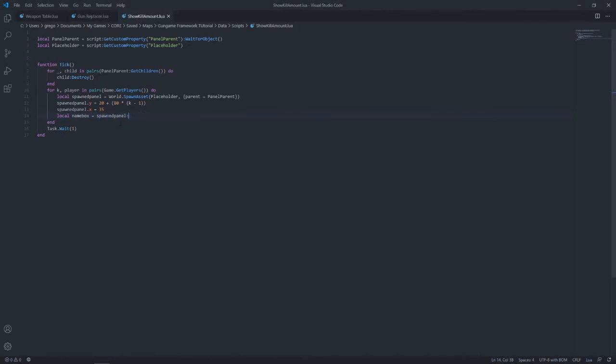Oops. Find child by name, name box, and then name box dot text equals string dot format. This is the other thing we're learning about here. So string dot format allows you to format a string, combining variables, integers, and basically anything you want, with the text however you want.